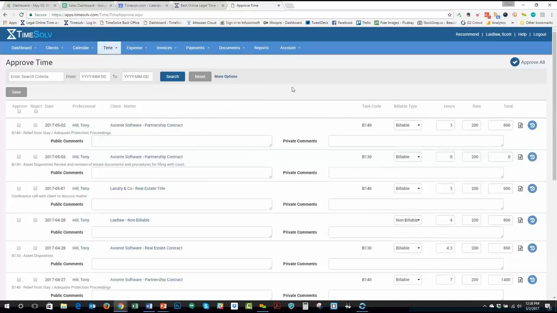In TimeSol, you can have approval levels nine deep. So if there needs to be three or four or five people who need to approve time, you can do that. You can set that. So you've got to have tools that are flexible.